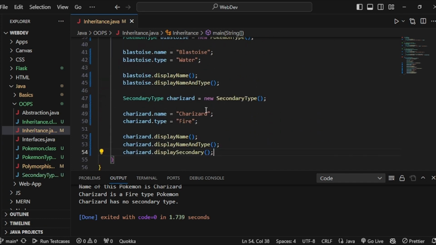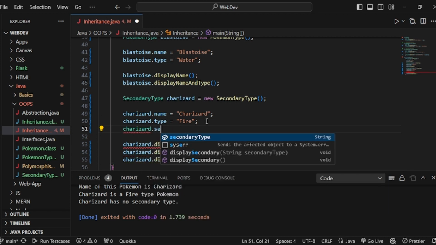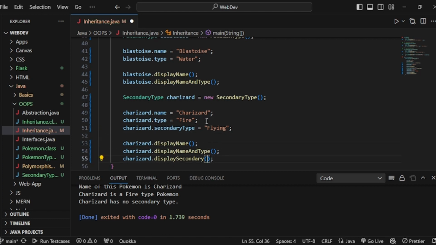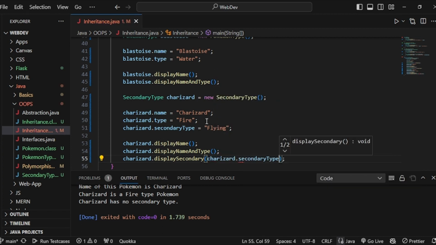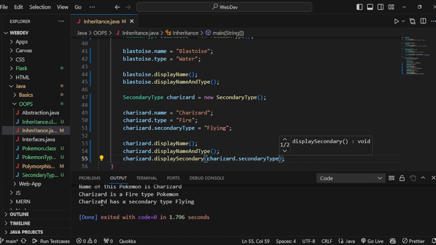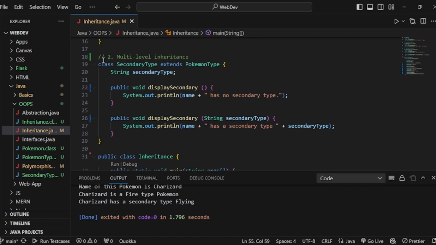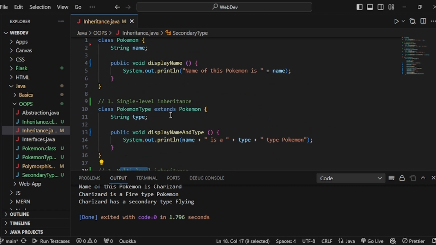And now let's give one secondary type and then do the same thing. So Charizard dot secondary type equals to flying. And now let's pass the function parameters accordingly. So I will write here Charizard dot secondary type. So now we are getting the results accordingly. Charizard has a secondary type flying. So this is how multi-level inheritance works. So this is like the grandchild, and this is 2-level deep.